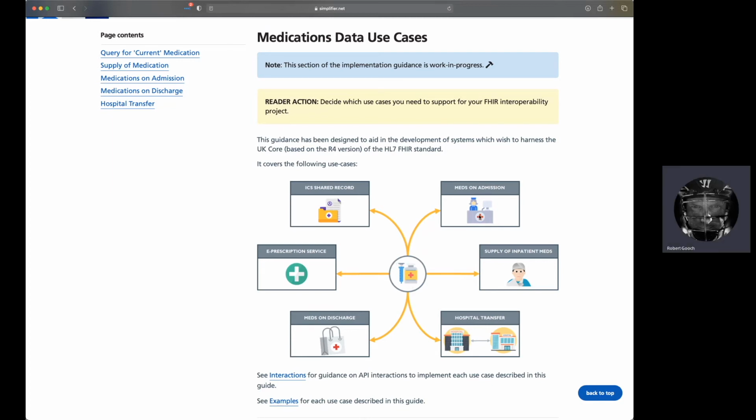Meds on admission, understanding what the patient's current medications are, getting them from various sources, which may be product-based or dose-based, and being able to get a view of those to understand what needs to be continued, started, stopped during that patient's inpatient stay. Supplying patient meds, the ward meds, the requests that go to the hospital pharmacy, the meds that come back, that interoperability between the EPMA system and the pharmacy stock control system.